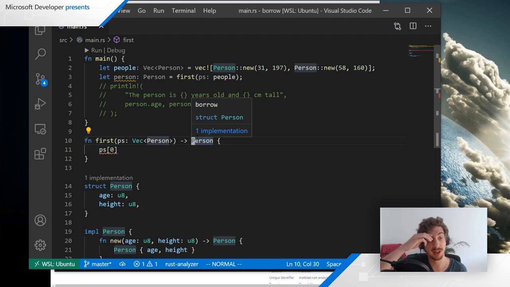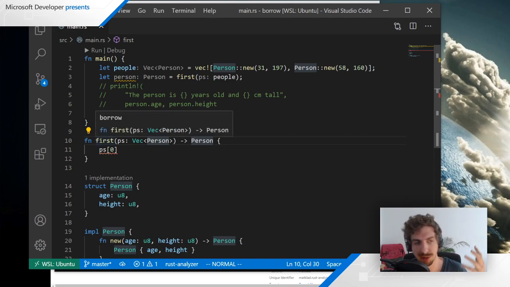So how do we get this to work? There are multiple ways, right? But the first thing that we should think about is, is there a reason that we're moving the people vector into first? Why are we moving it in? Well, so far we're moving it in there because we don't know any other way, right? We don't know anything other than moving into a function. But this is where borrowing in Rust comes in.